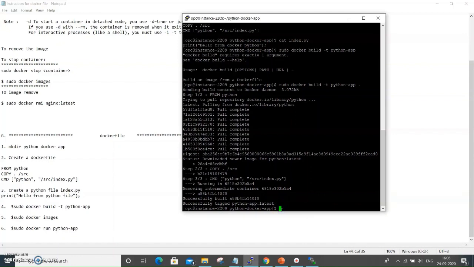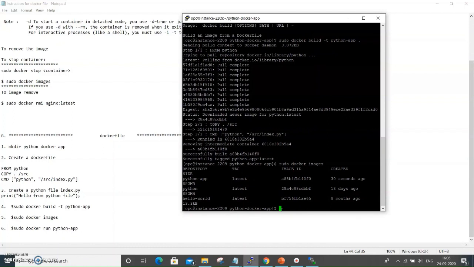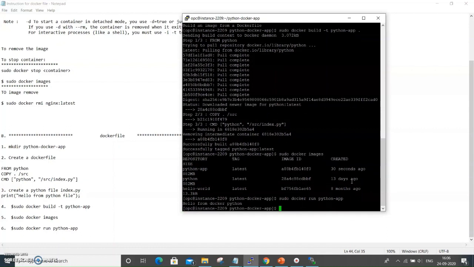Now if you do a sudo docker images, you can see the Python app is already done. Just 30 seconds back. Now if you do a sudo docker run python app, so we got it, hello from Docker Python.